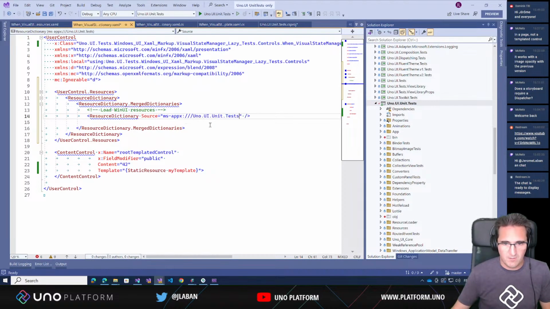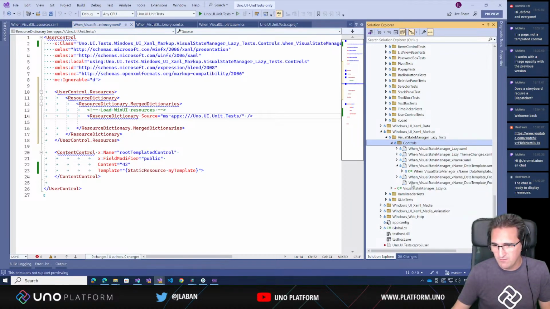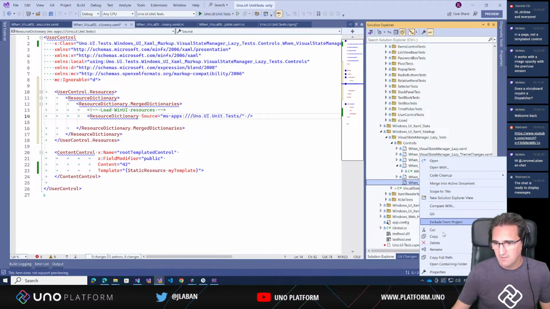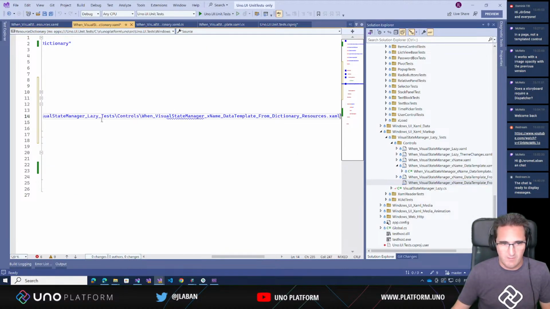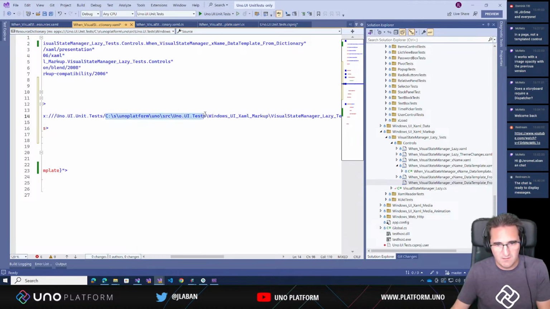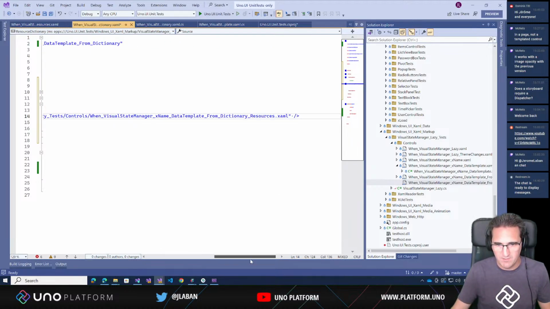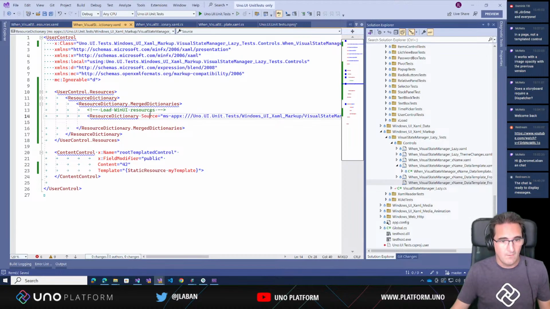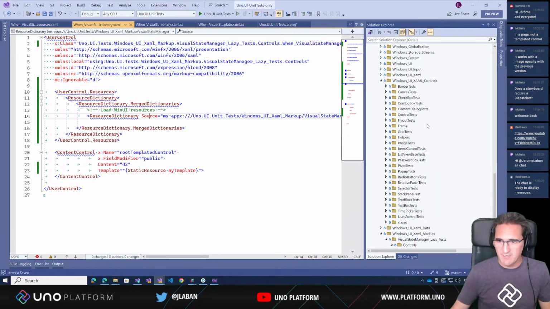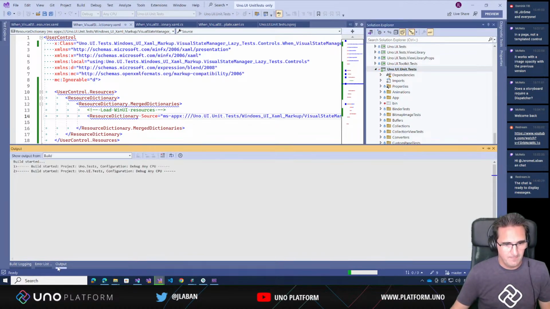I'm not too sure, but we're going to see. And then the path is going to be everything that leads down to this file. So the path is going to be a bit long, but that's going to be tests and then Windows UI markup, controls, and Visual State Manager from dictionary resources XAML. Okay, so there we have it. That should be enough. So if we build that one again, let's see what we get.